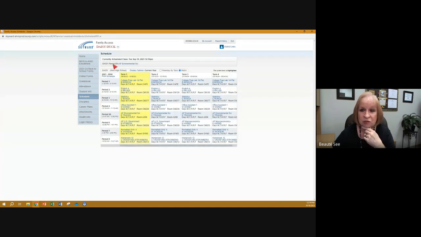This is just the student schedule. You can see, you can print the schedule here at the top in the upper left-hand corner. Anything that's underlined, you can click on. You can see information about it. You can see by terms. You can choose how you view this.